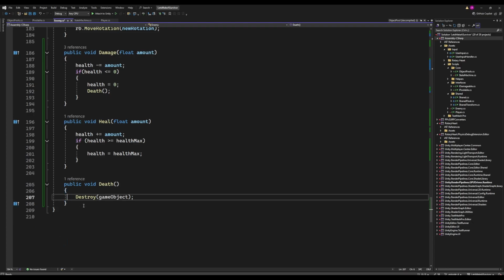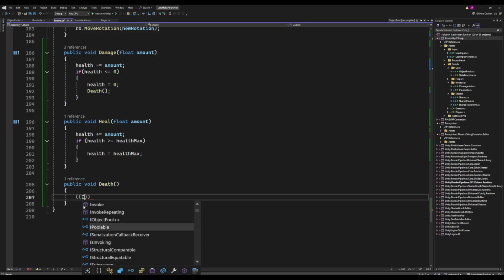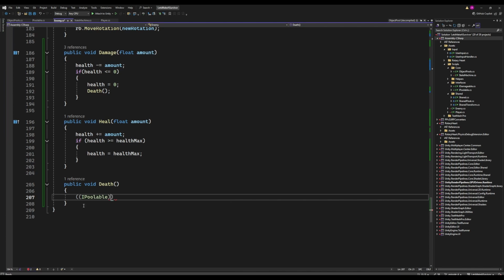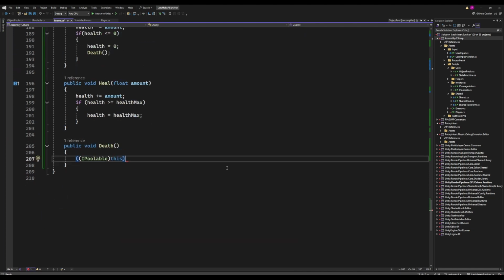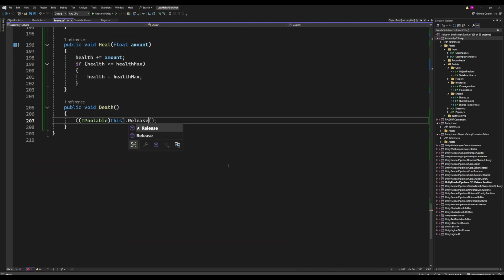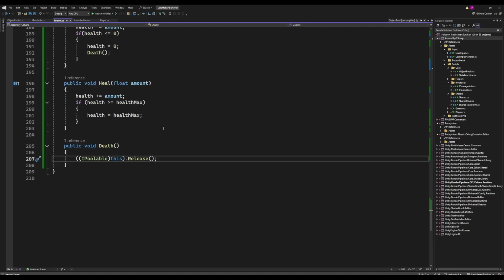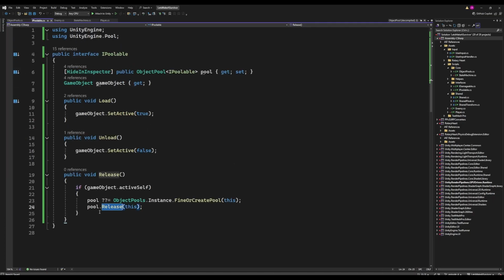But what we do need to do is change the way that this death works here. We no longer want to destroy the game object. Instead, unfortunately, we have to do it this way because of the way that C# likes to implement these default interfaces. We need to typecast as iPoolable this script itself and then call .Release. And that will actually access this function here, where we check if the game object is active. If it is, grab the pool. If it doesn't exist, otherwise just release it back to the pool.